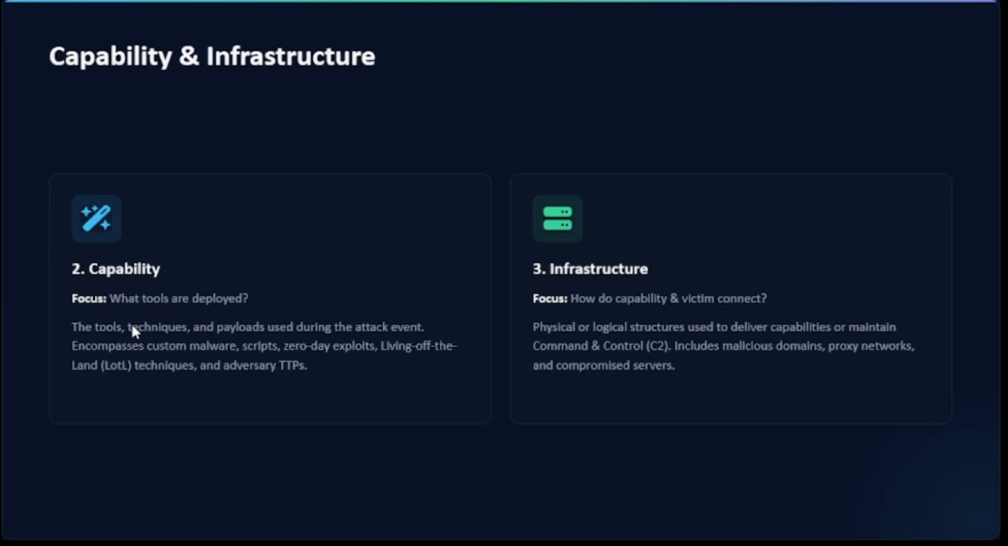Capability: what tools are being used? Each group kind of has their own tool set that they like to use. Now, it does cross groups. Some of them prefer living off the land, which we talked about in another video, but it also helps develop your adversary's TTPs. Do you remember what TTP stands for? Tactics, techniques, and procedures of the enemy.